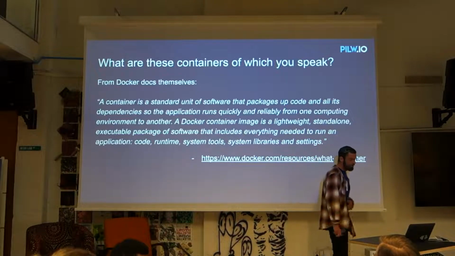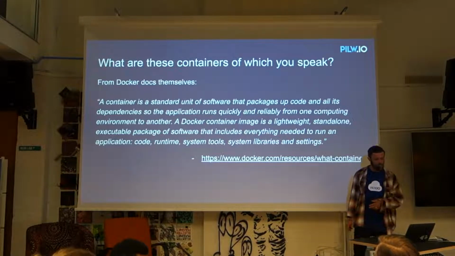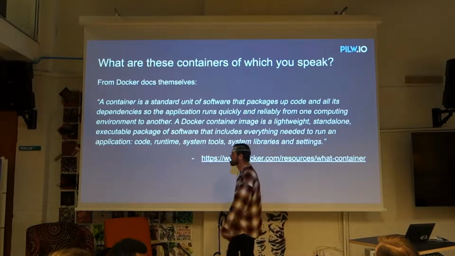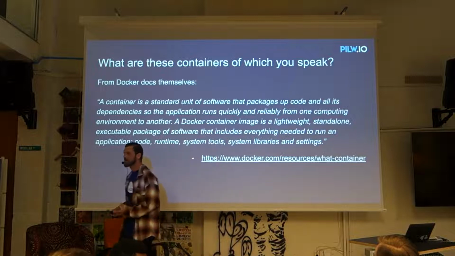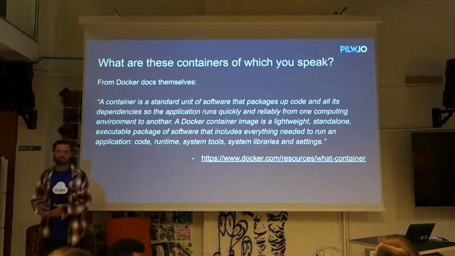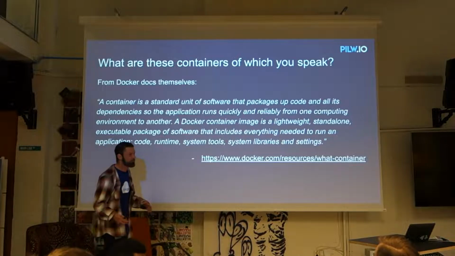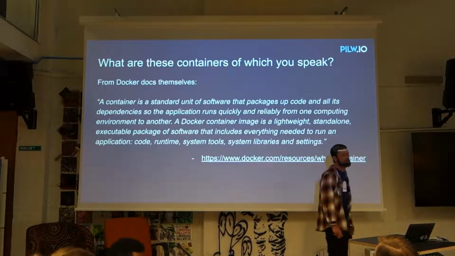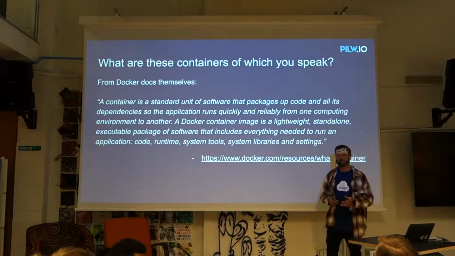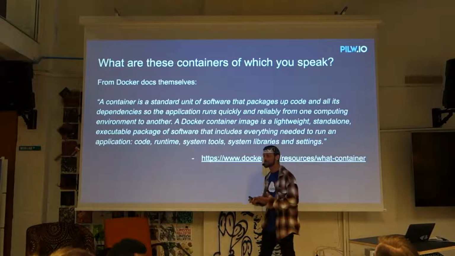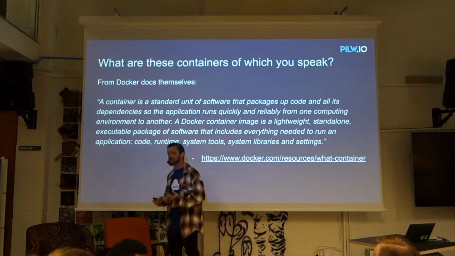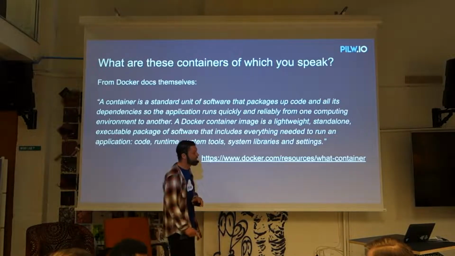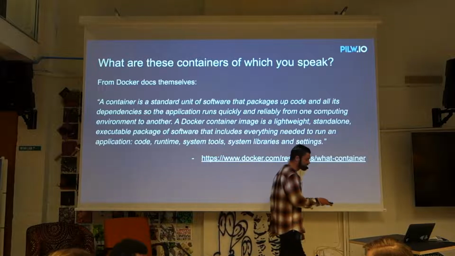Just continuing, the Docker container image is lightweight, standalone, and executable. You can obviously read the rest, but to summarize, these are isolated pieces of code or applications. They can be practically anything you want, from web services, databases, cache stores, you name it. They are isolated, lightweight, and portable. The infrastructure helps us make these small portable applications that we can bounce around from place to place with ease.